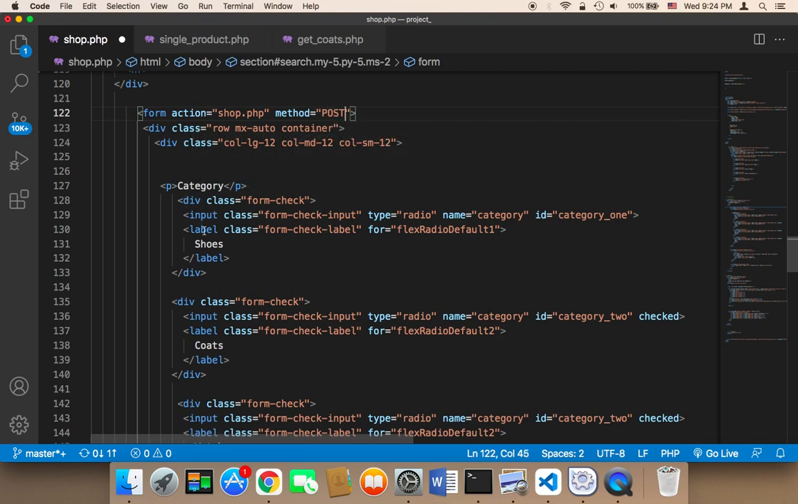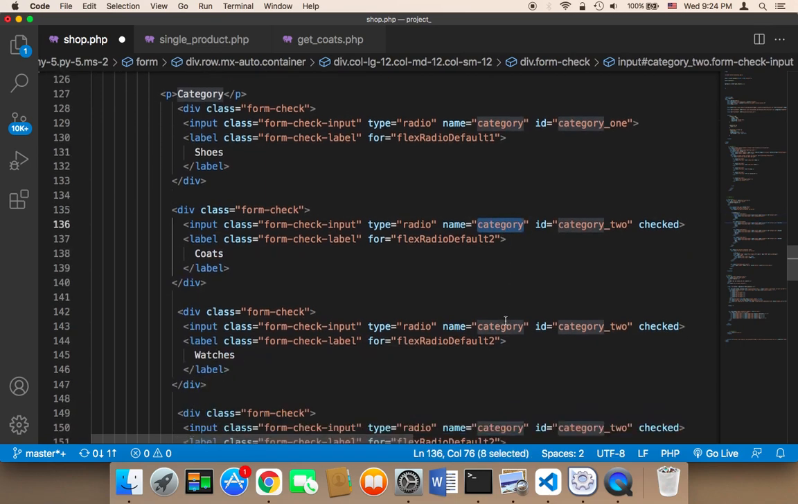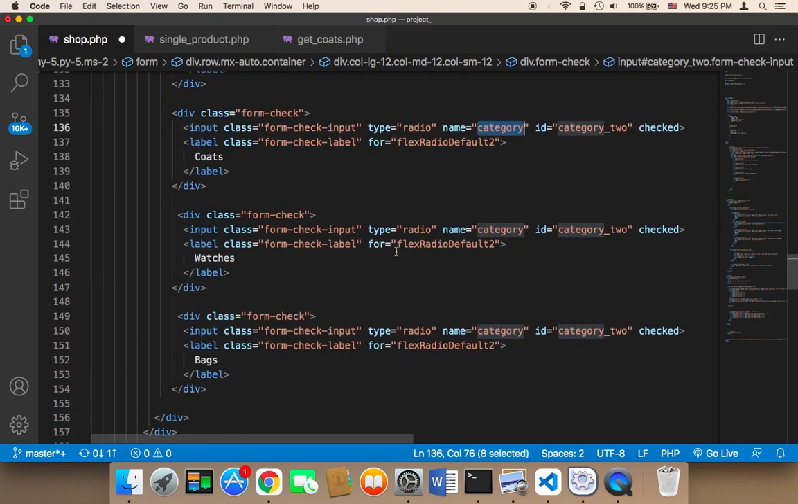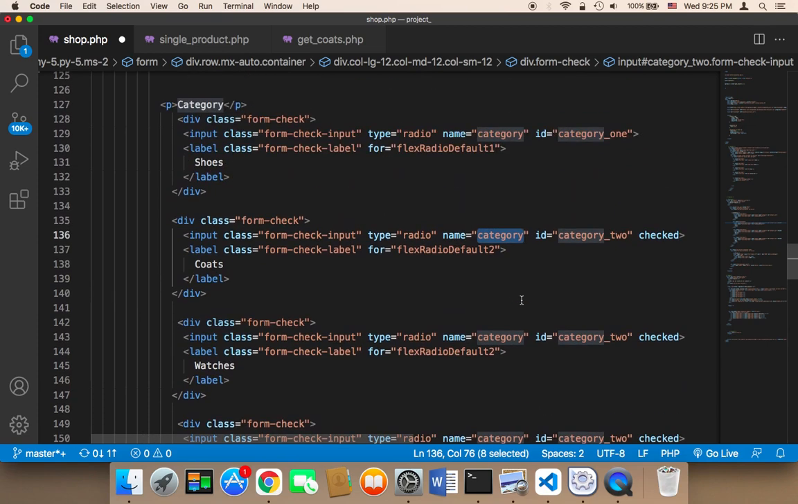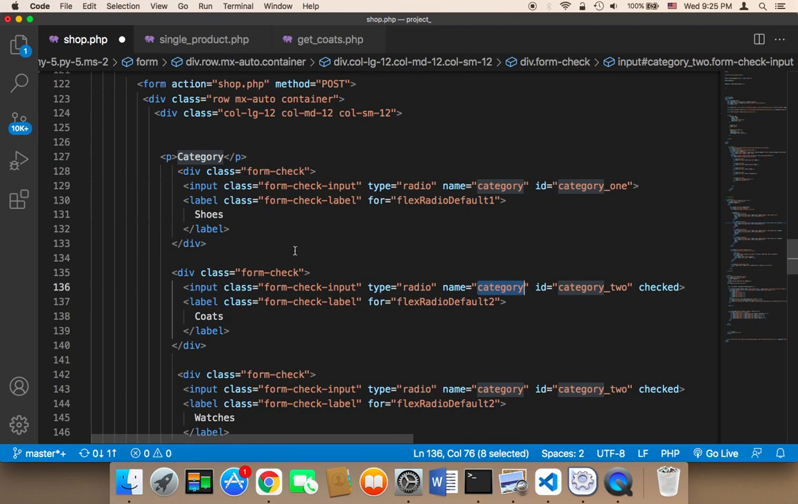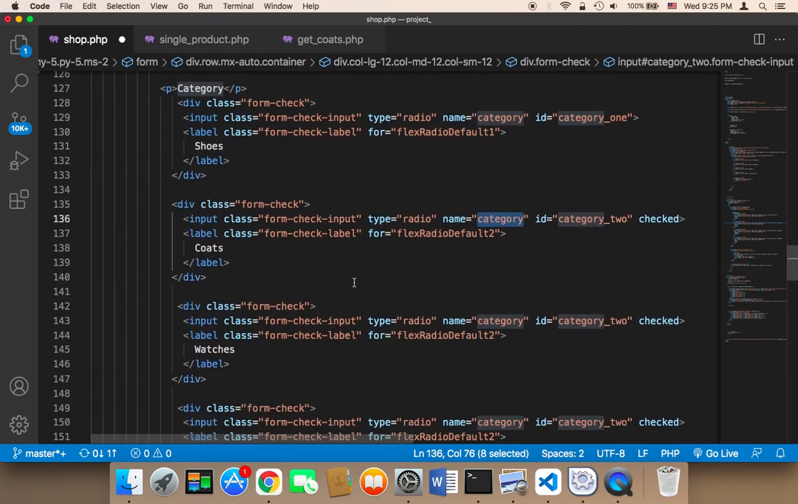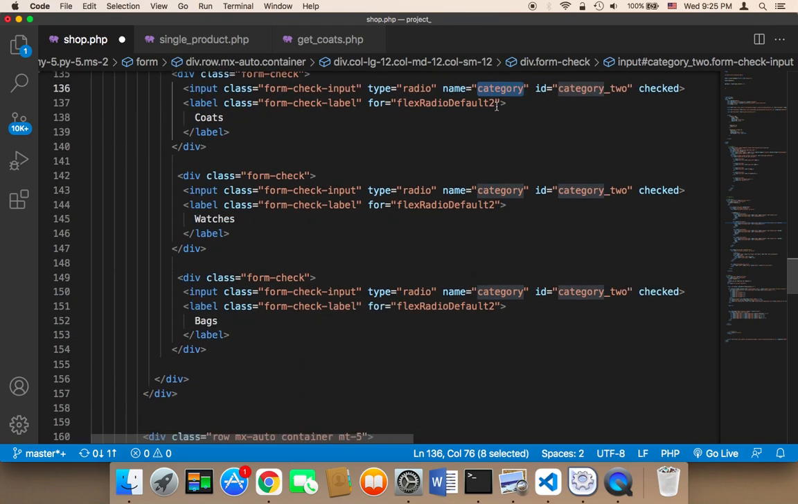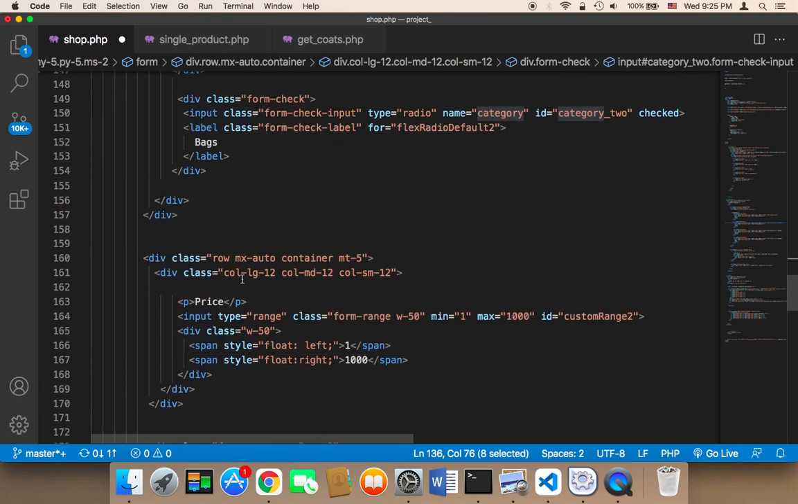And now we need to add names to these inputs. The first input has the name category, the second is category, the third category, and the fourth is category. The reason why they have the same name is because it's a radio type of input. Therefore, we need to give them the same name.